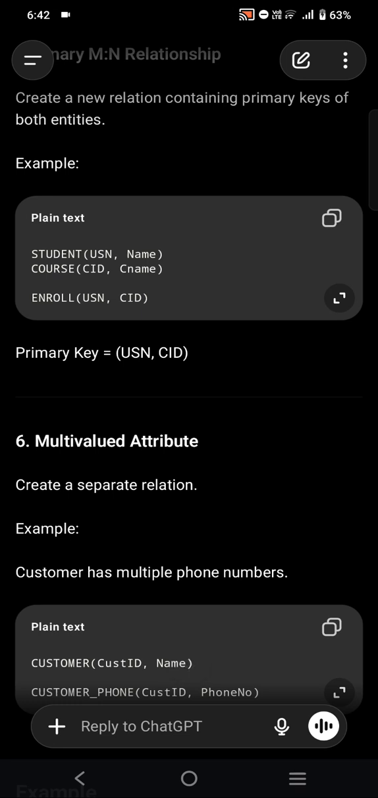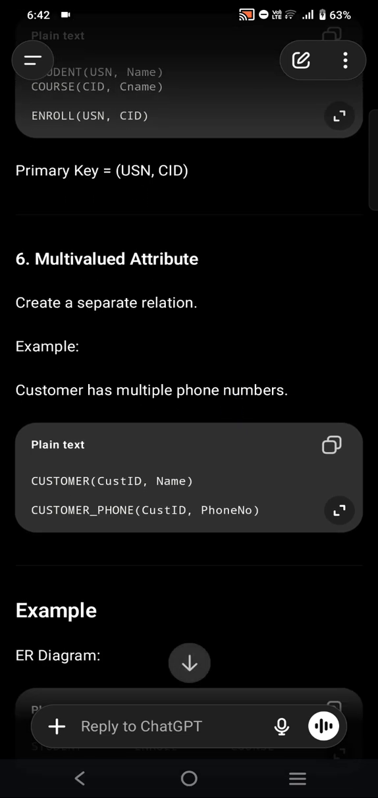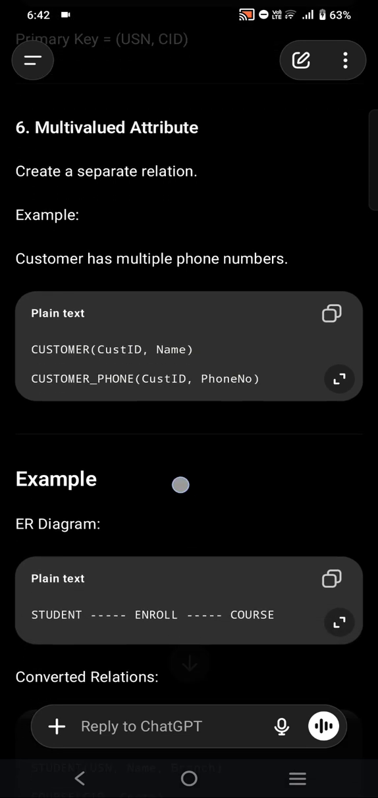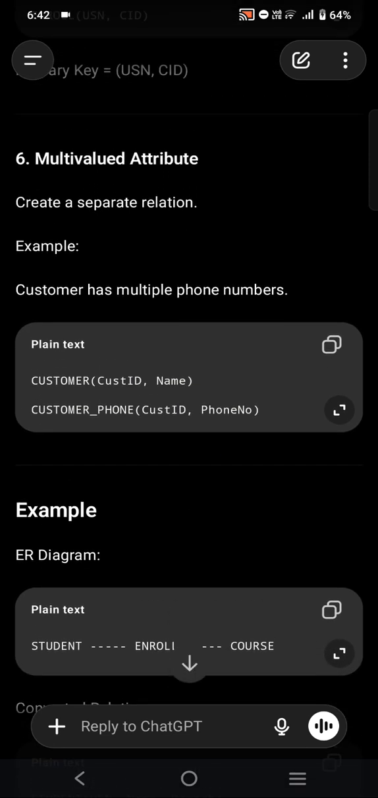Multi-valued attribute: create a separate relation. A customer has multiple phone numbers. Customer: customer ID, name. Customer phone: customer ID, phone number.